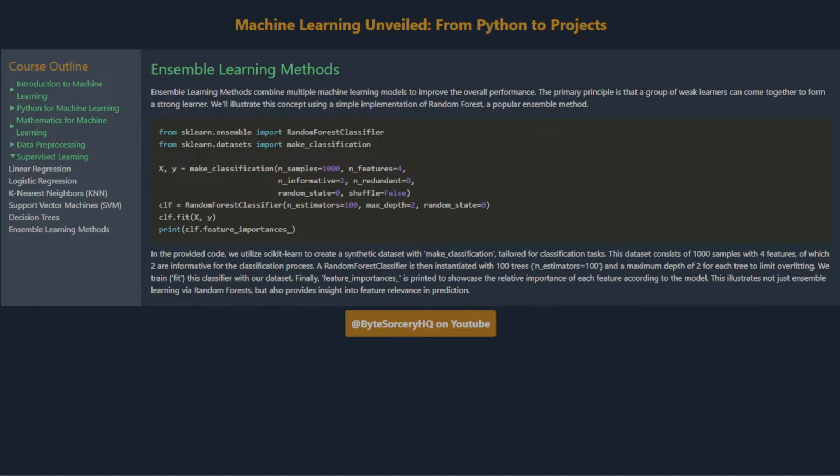Ensemble learning methods. Ensemble learning methods combine multiple machine learning models to improve the overall performance. The primary principle is that a group of weak learners can come together to form a strong learner. We'll illustrate this concept using a simple implementation of random forest, a popular ensemble method.